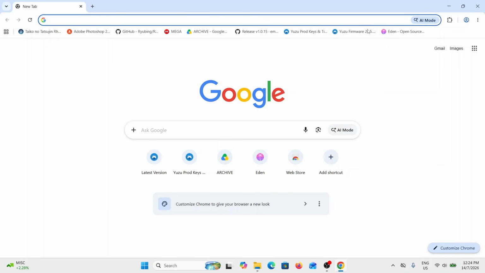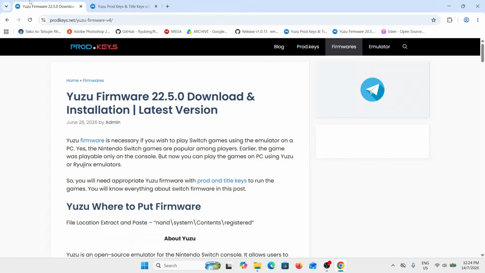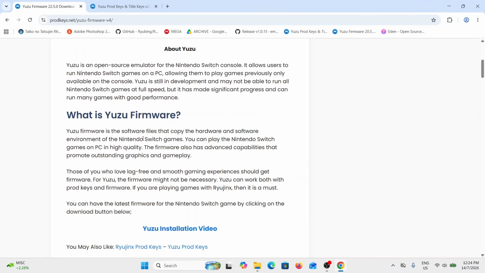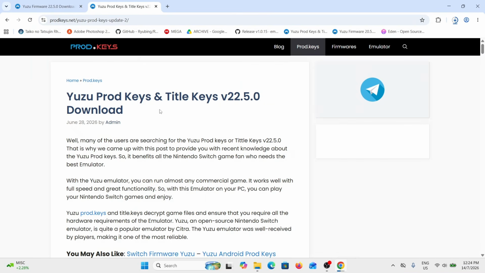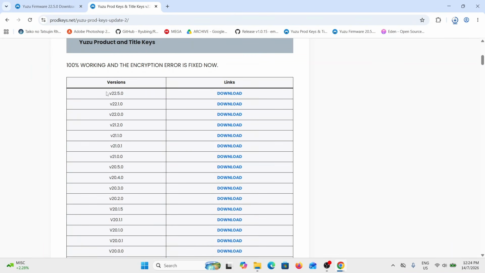So firmware, we're just going to go for firmware first. So firmware is you need to download from the link. Scroll down and find the latest version, 22.5. In the time we're here, click on here to download. Next, go to the prod keys link, scroll down, look for the same version, 22.5. Click on here to download, and yeah, it should be downloaded.